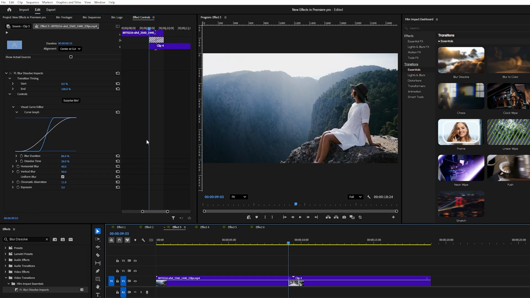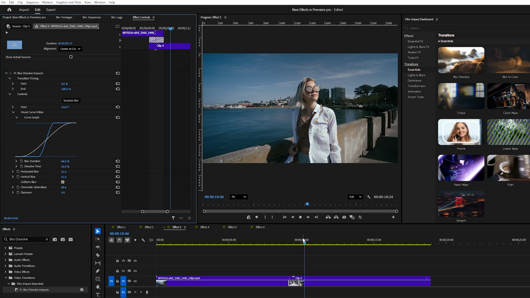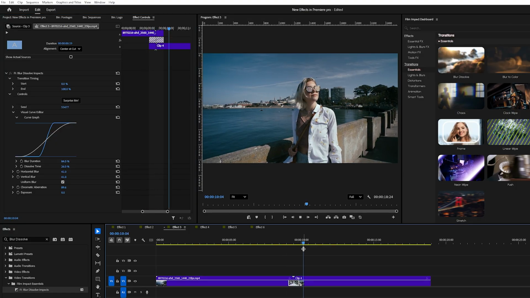You can also adjust the amount of chromatic aberration and exposure. If you don't want to customize it manually, you can click the Surprise Me button. Keep pressing it until you find a variation you like. This way, you can easily create the perfect blur transition.